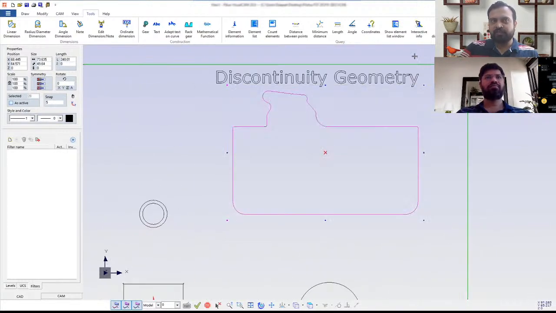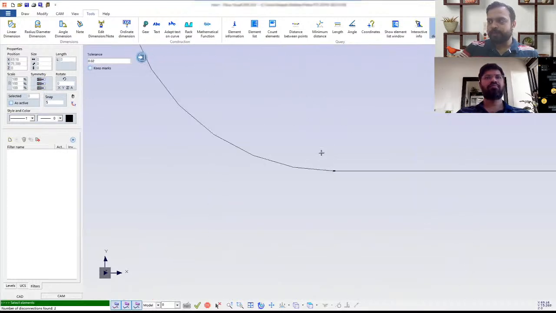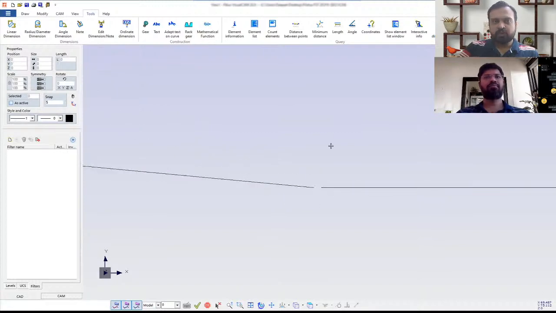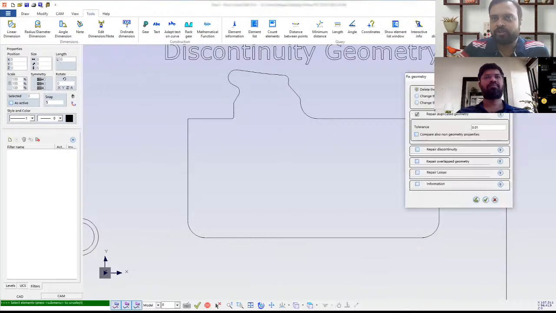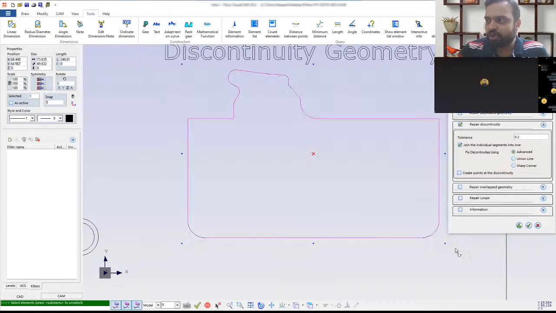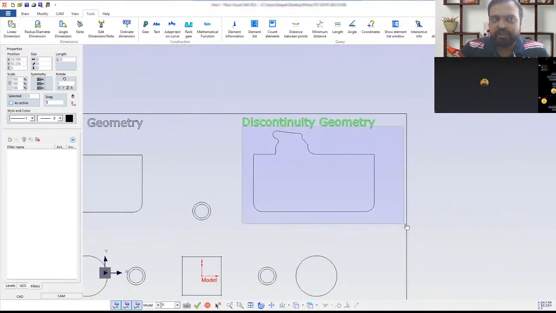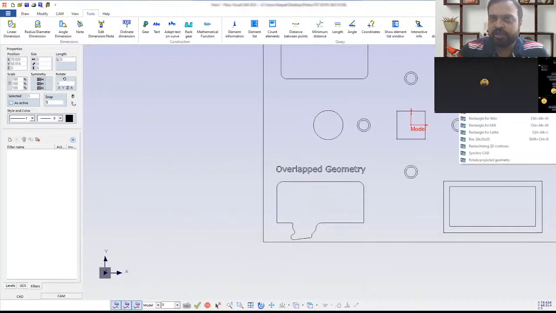Same as this, we have discontinuity geometries. If you search for discontinuity geometries, you can see there is a small discontinuity over there. So when we go for fix geometry, repair tools, and select join entire element with a single segment, when we confirm, the discontinuity will not be available. It will join the entire element in one segment.